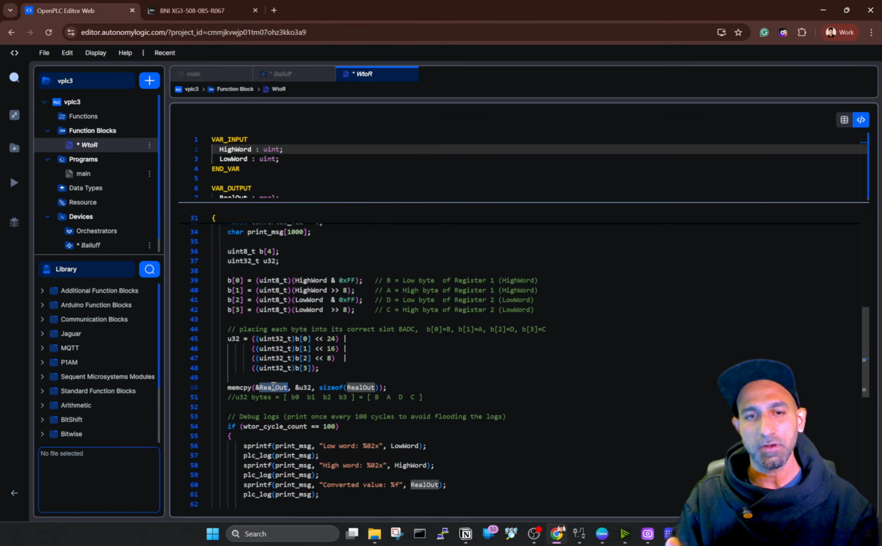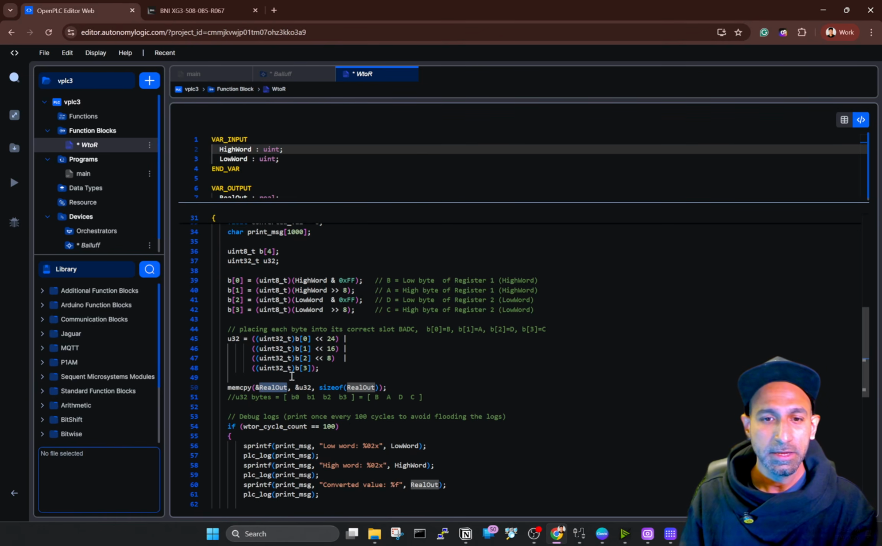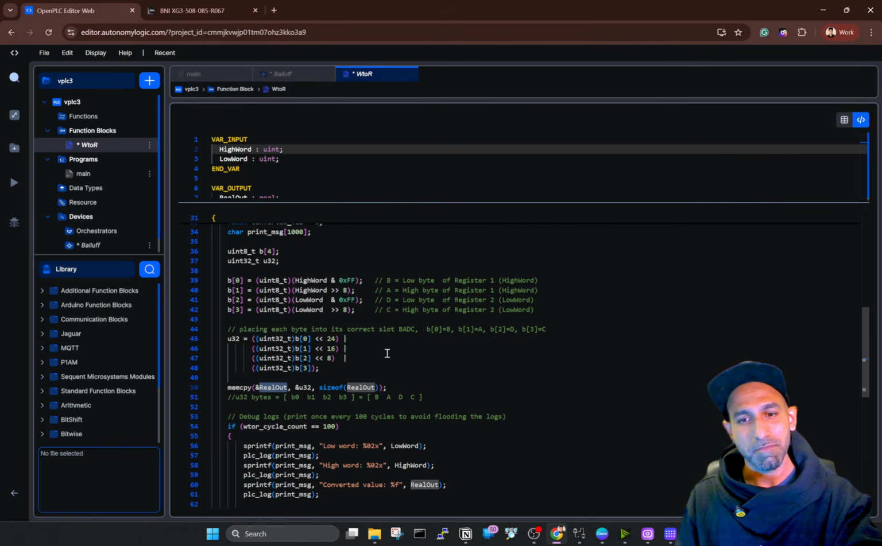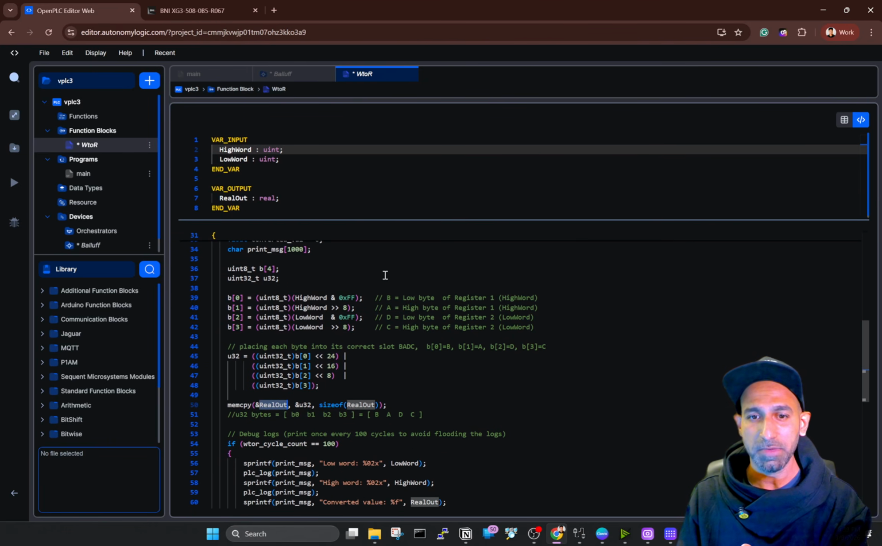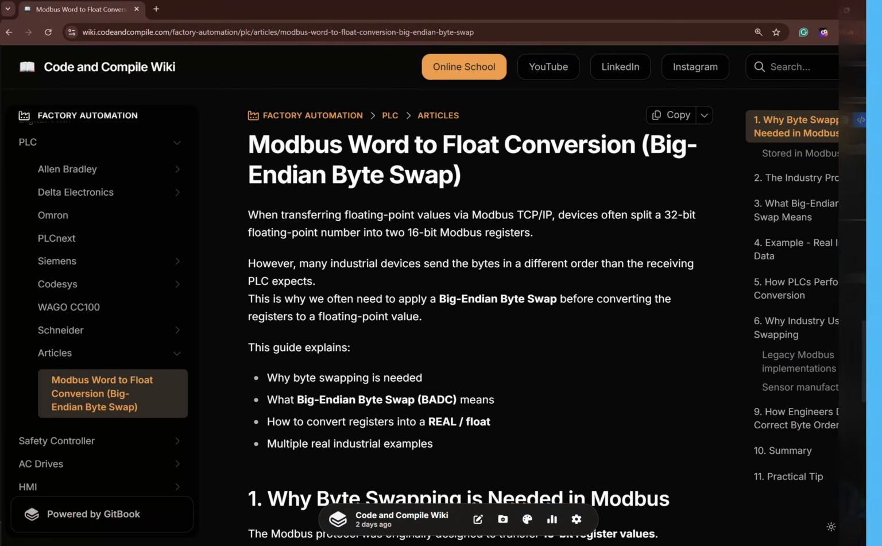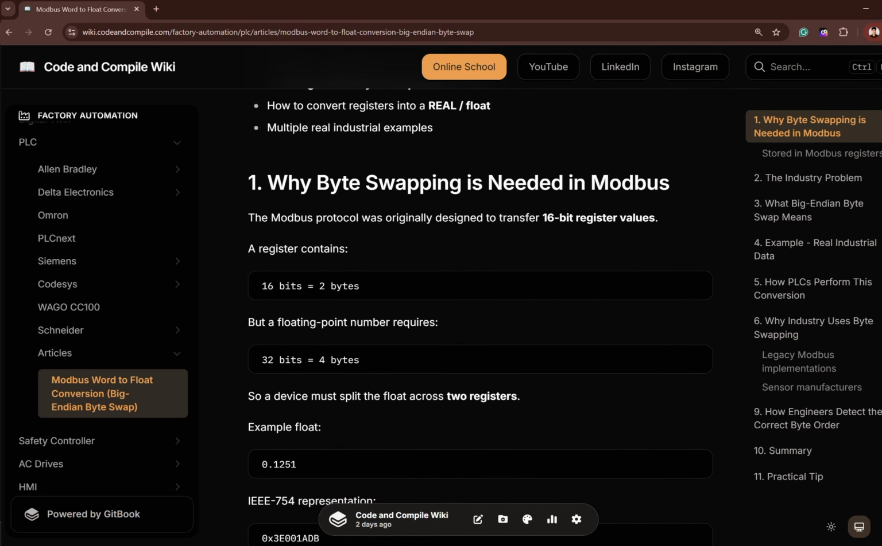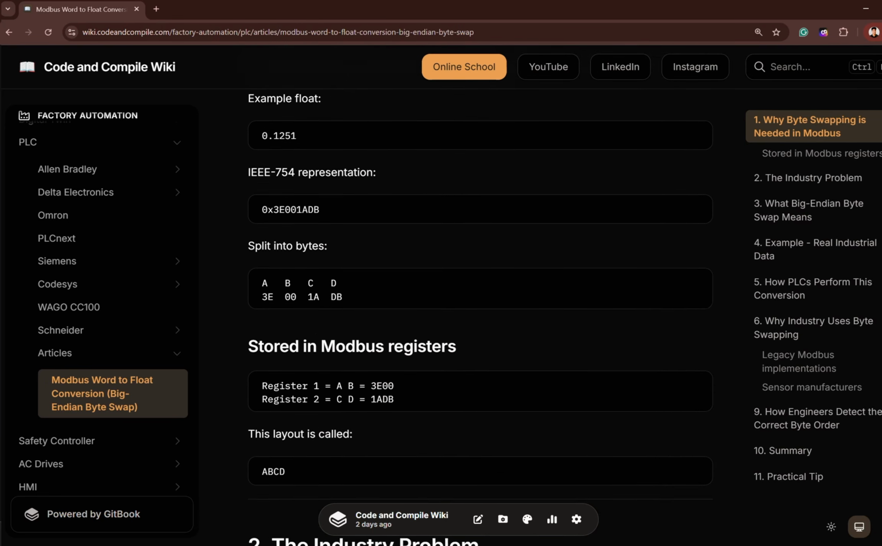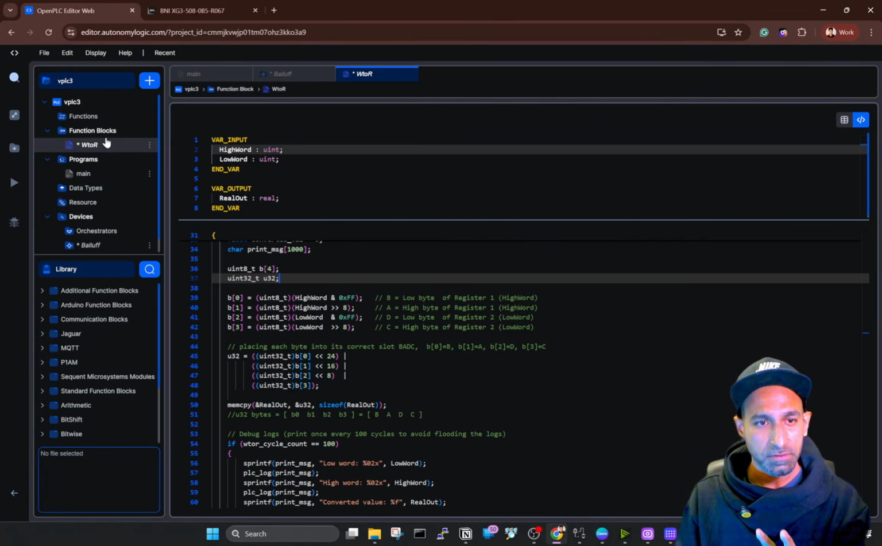You can take this code if you like. I will put it in my wiki, and you can use that. You can practice that as well, and this will for sure work for you. This is for big endian byte swap example, all right? If you want to learn more about different types of swapping, I have mentioned a wiki article, which I will also put in the description of the video. You can go ahead and check that one. So this is just the conversion function block.